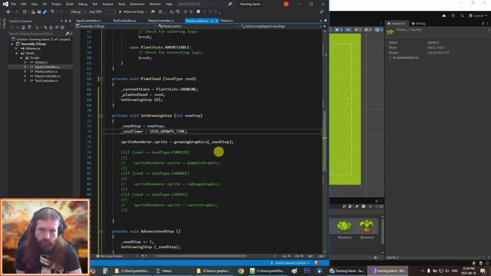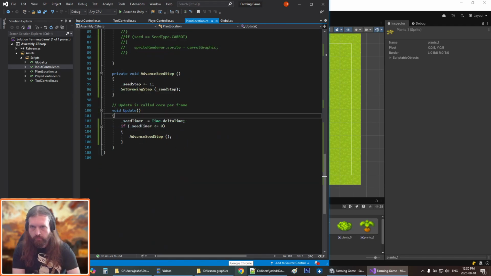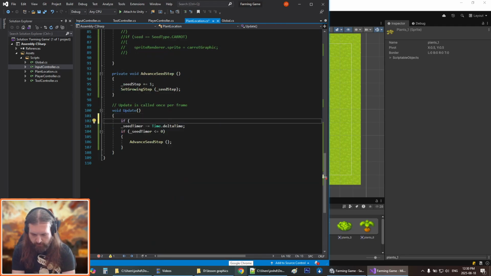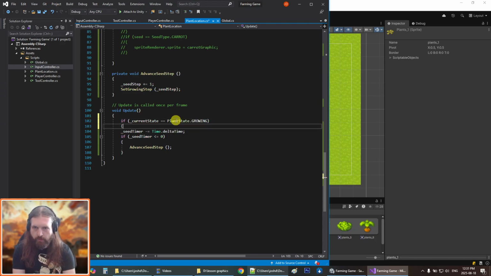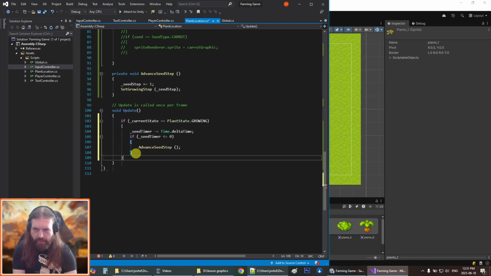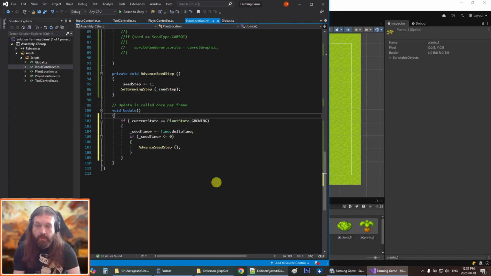And this is where our state machine comes in. So down here, if we just check for the actual growing state to make sure that we're only actually advancing this timer when we're growing, then that should solve our first problem of the plant advancing on its own, even though a seed hasn't actually been planted in it yet.